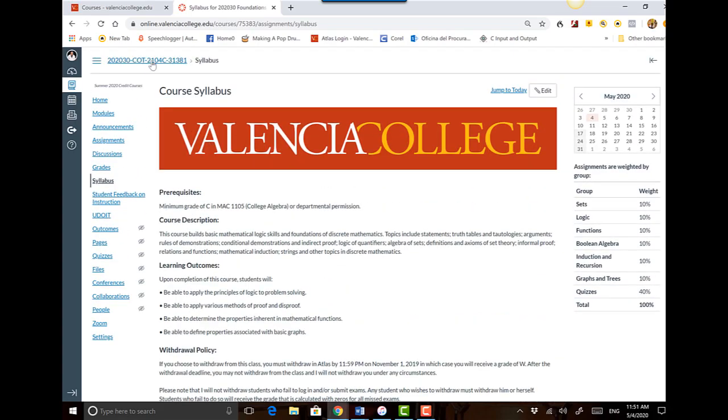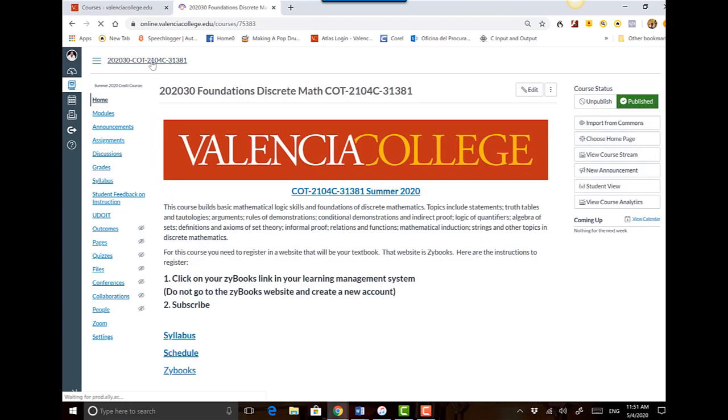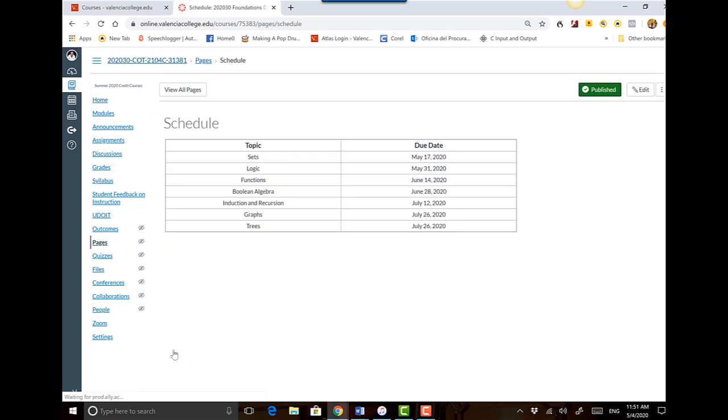So that's the syllabus. If we go back and check the schedule, it also has, in a general way, the topics: sets due May 17, logic May 31st, functions June 14, etc. So you have that information in the schedule. Let's go and see the modules.